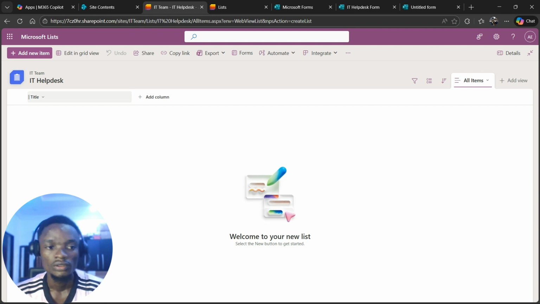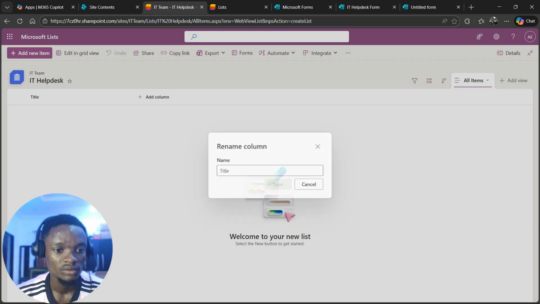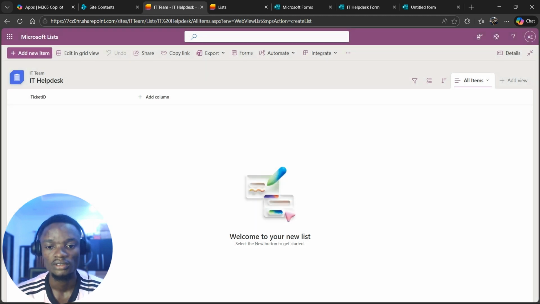So first thing I'm going to do is rename this title to something different. Column settings, then rename. Instead of title, I'm just going to call it ticket ID. And also I'm going to add other columns.